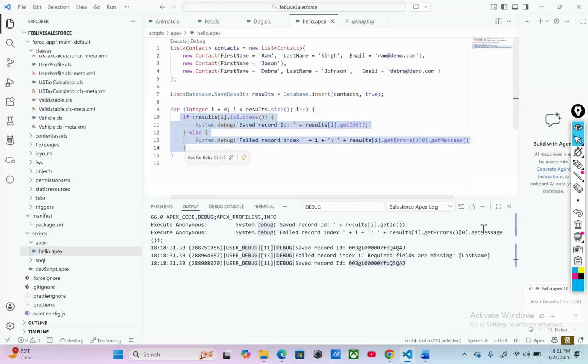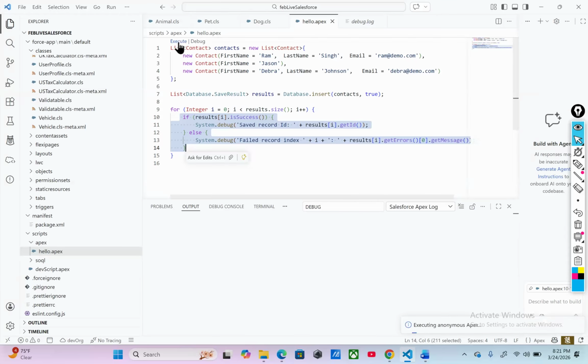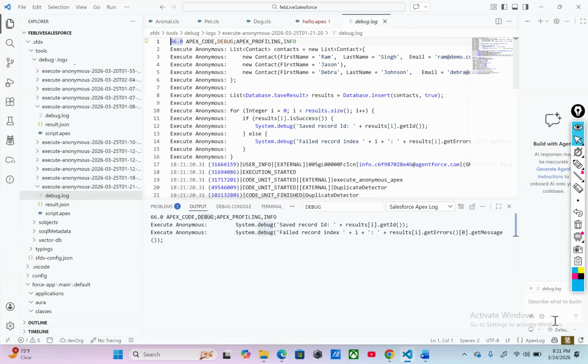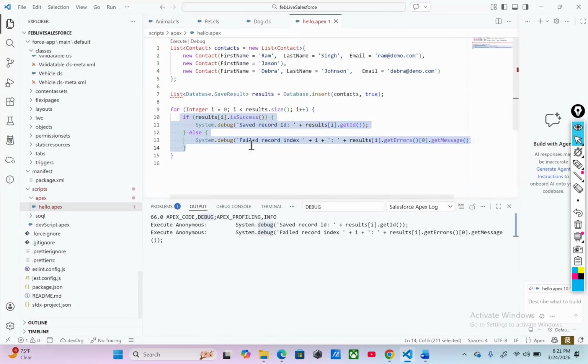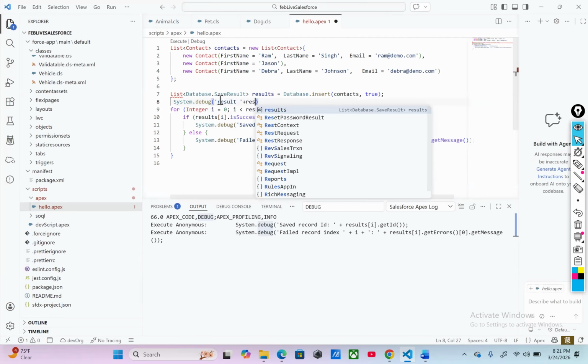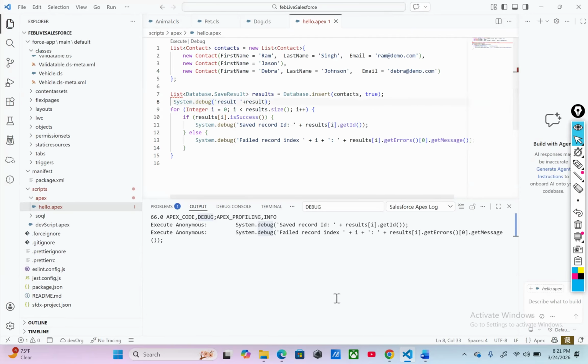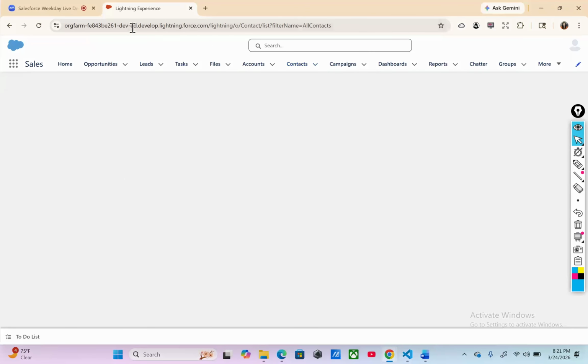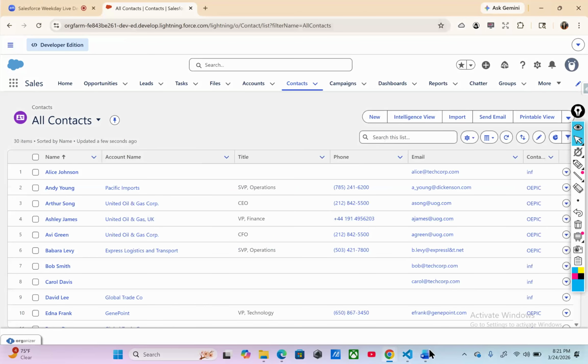Let's go ahead and execute it. Okay, so let me clean it up and see how this behaves. I'm not going to open the debug. So here, if I go to system.debug, let's see what the result is. And you can see after I executed it, we go over to contacts. None of the contacts got inserted. We still have 30 contacts.